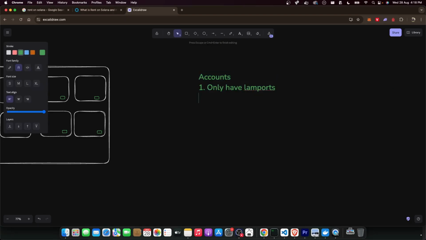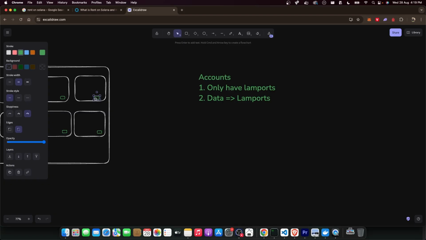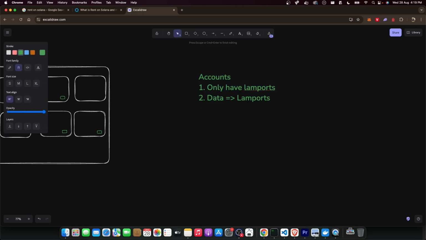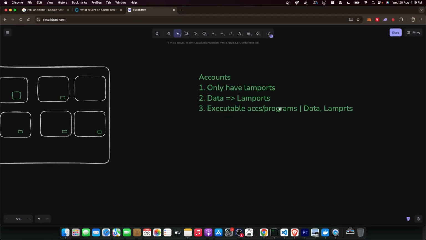Then there are accounts that have data. But if you have data, you will also need to have lamports. If you don't have lamports, eventually your rent will keep on debiting and your account will eventually go away from the blockchain if you are not keeping the minimum amount of lamports in that account. And lastly, executable accounts, or what are called programs, which again store some data. And since they store some data, they also need to hold some lamports in those accounts. All right, so these are the 3 types of accounts that you will see.